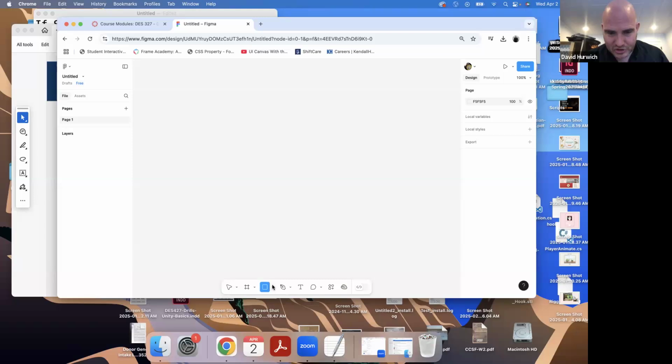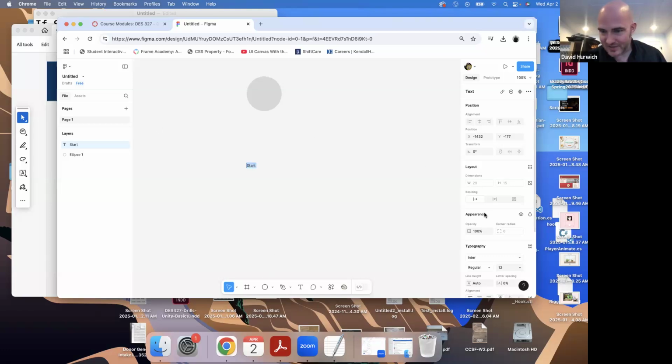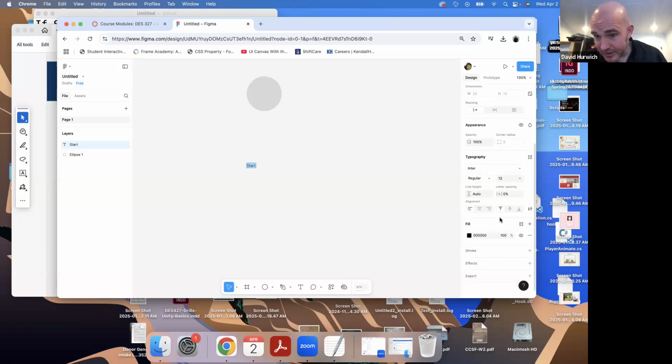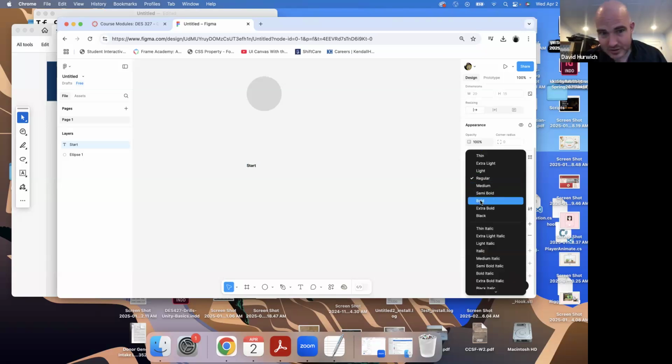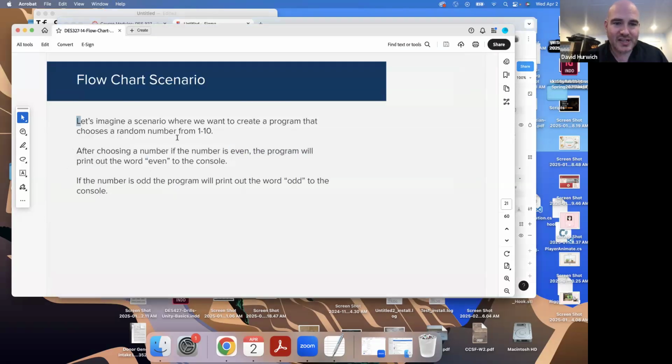So my program has to start. Okay, here's my start. And in this case, the program just starts. I don't think we even need anything to happen before the program starts. We don't need any specific information or anything. I'm just going to make this bold. All right. And the first thing I'm going to need to do is we need to have an action.